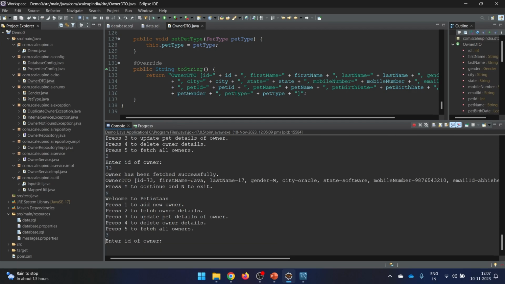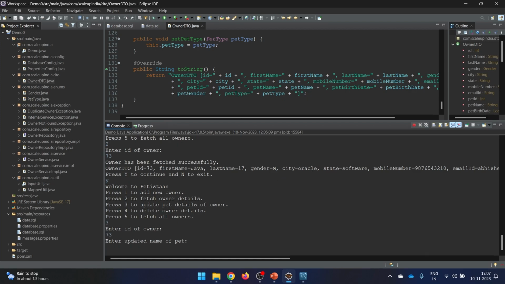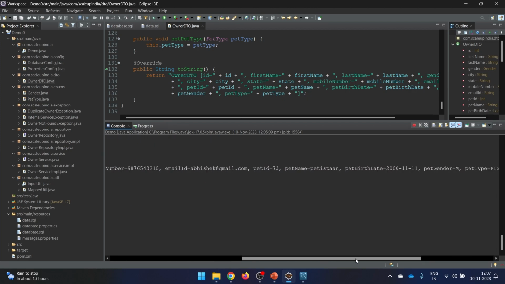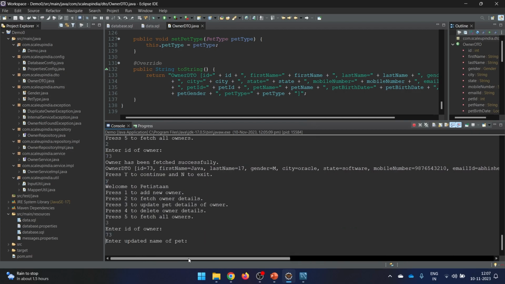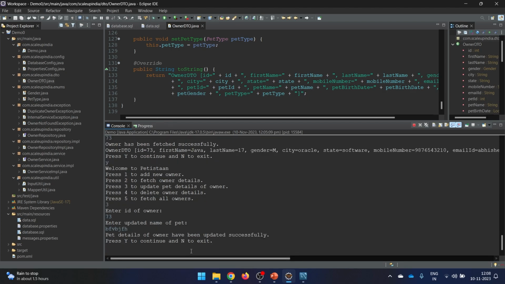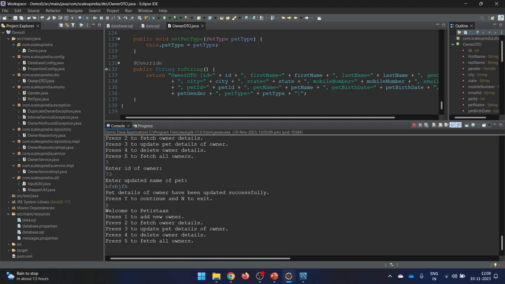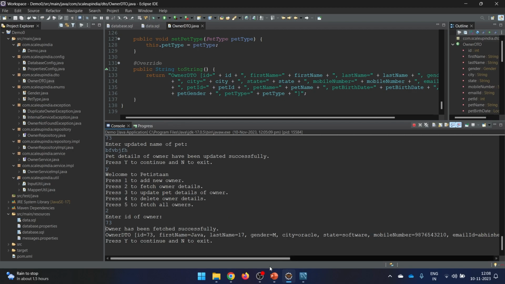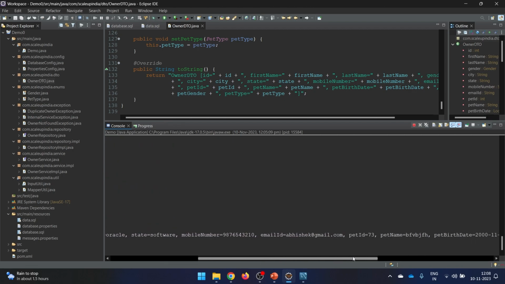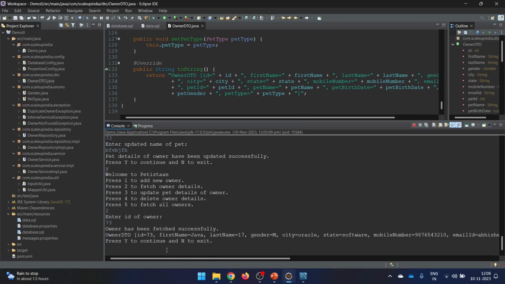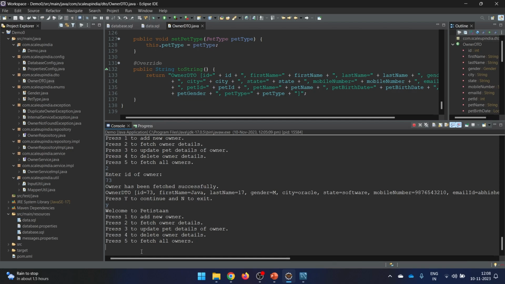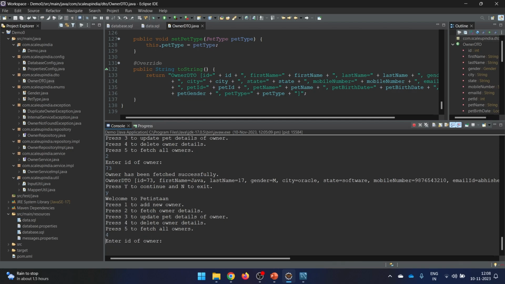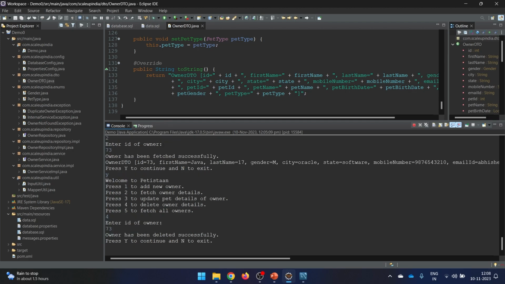This time let's try to update the pet details for this ID only. Currently the pet name is Petistaan. Let's change it to something like this. I don't know what it is. It says it is also done successfully. Let's say Y again. Let's fetch owner details for ID 73. This time we can see that the pet name has been updated. Let's say Y again, and after this let's try to delete this. Let's say 73, and yeah, it has been deleted.